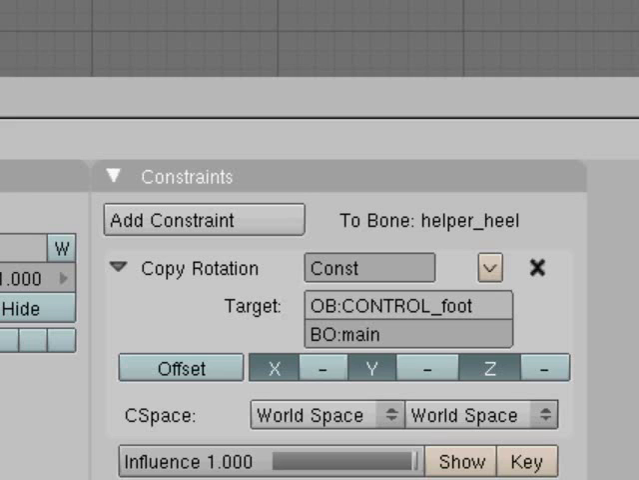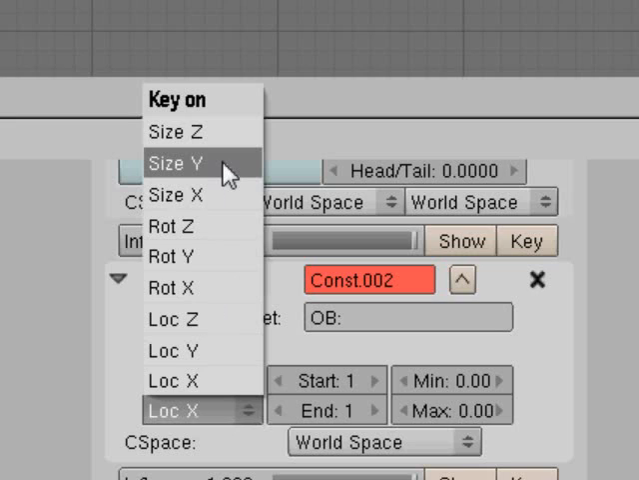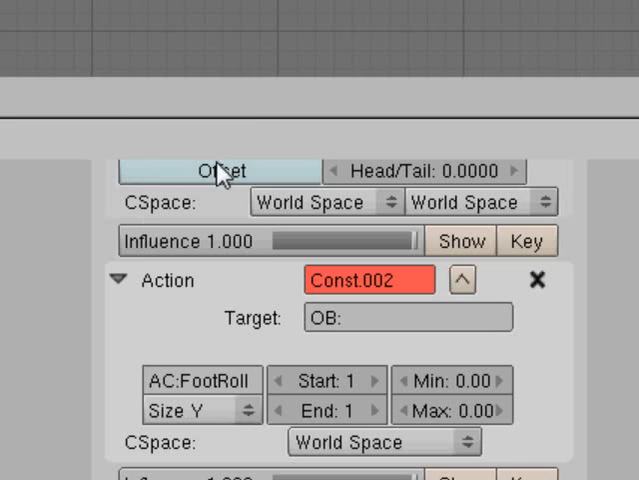Now let's add an action constraint, and this is the cool part. So right here is where we add the action, so foot roll, and we want it to scale on the Y value, so size Y. Okay. And the target again is still that same foot control. We're moving the foot object by the action of the target. So foot control main. So when we scale main, now the foot control will move.